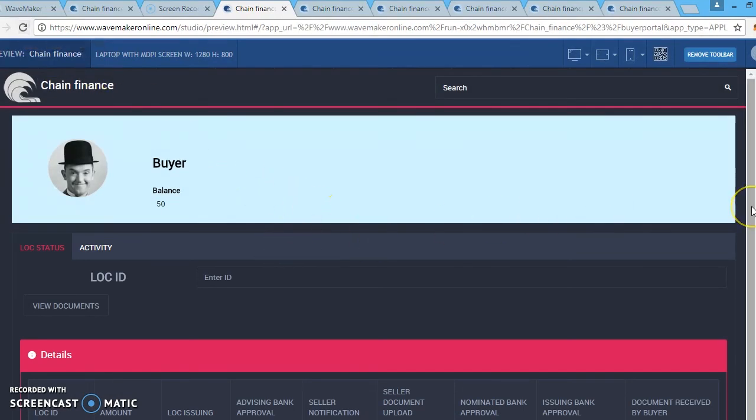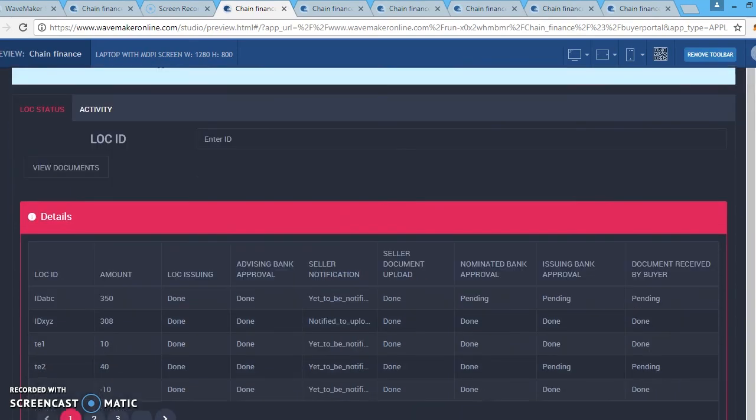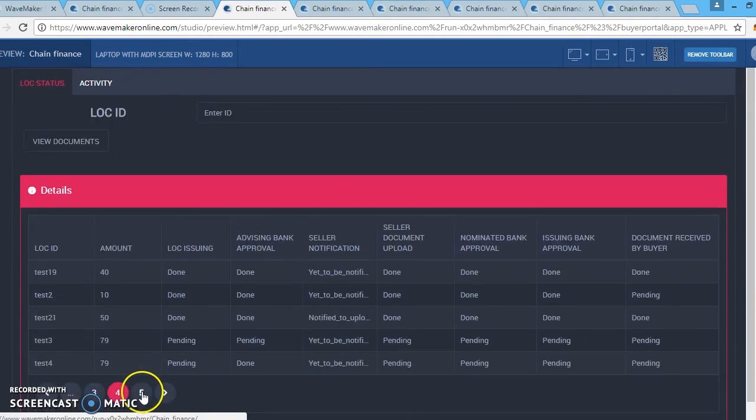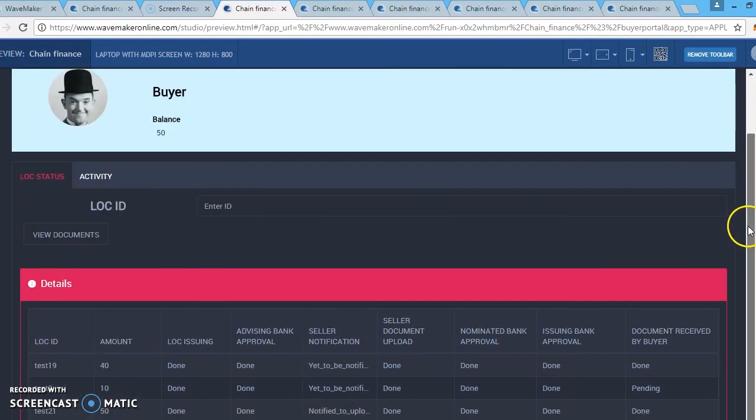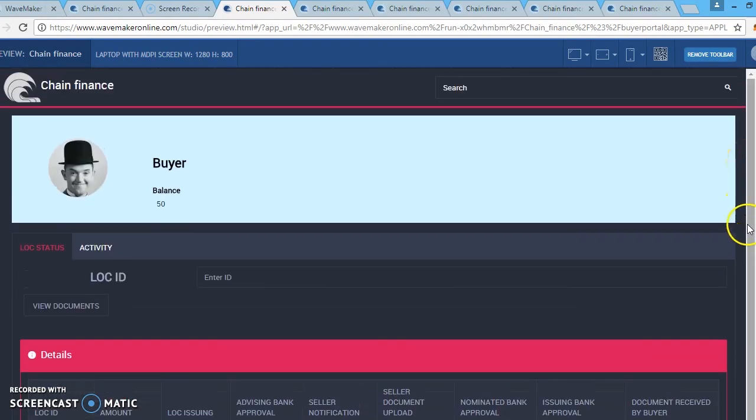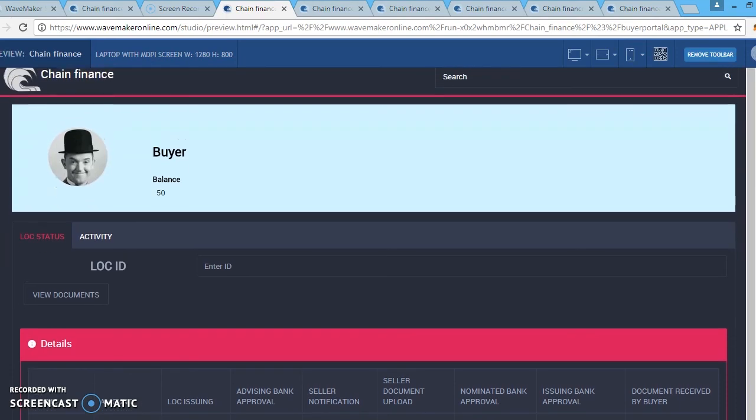This is because an amount of 50 has been transferred from the buyer to the issuing bank. Let us also see the status of the LOC. Clearly, we note that all steps have been completed. Thus, our platform enables all stakeholders to check the status of the LOC and also transfers the money between the buyer and the seller.